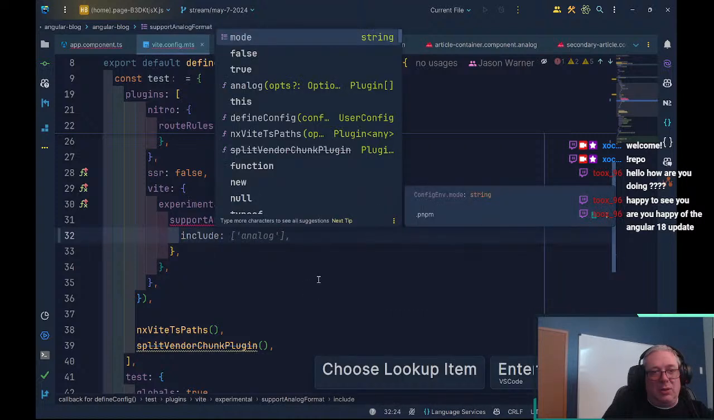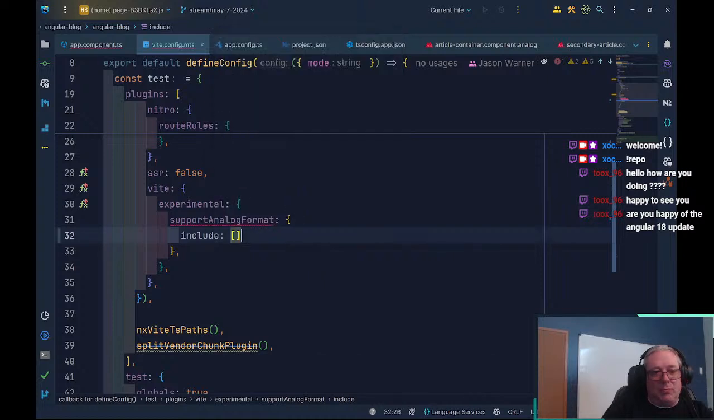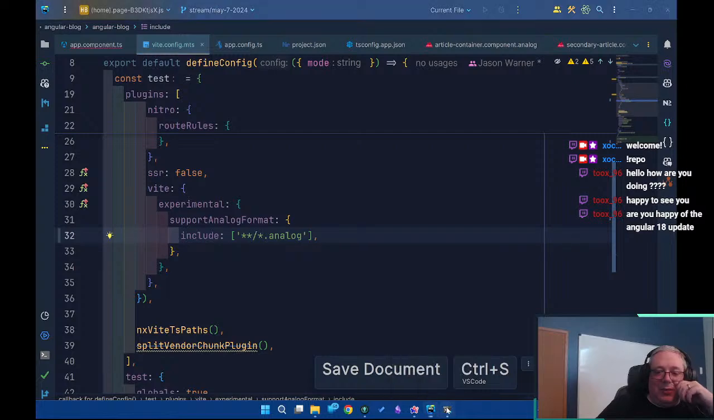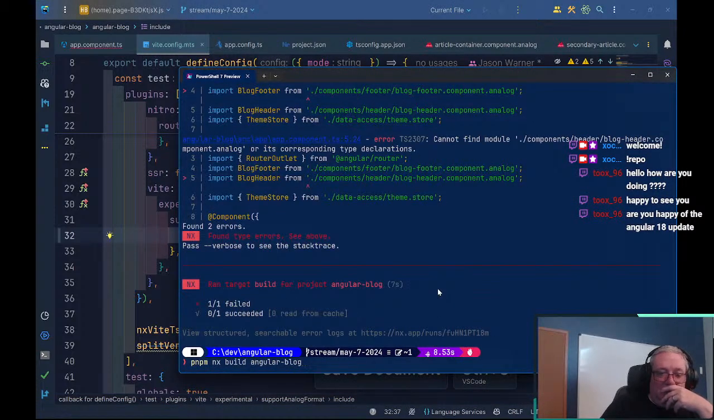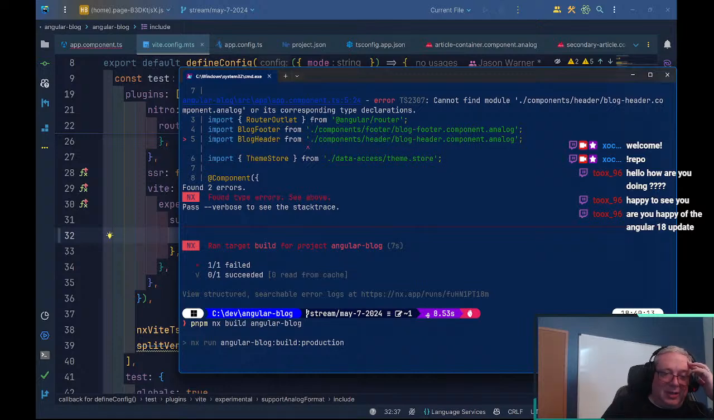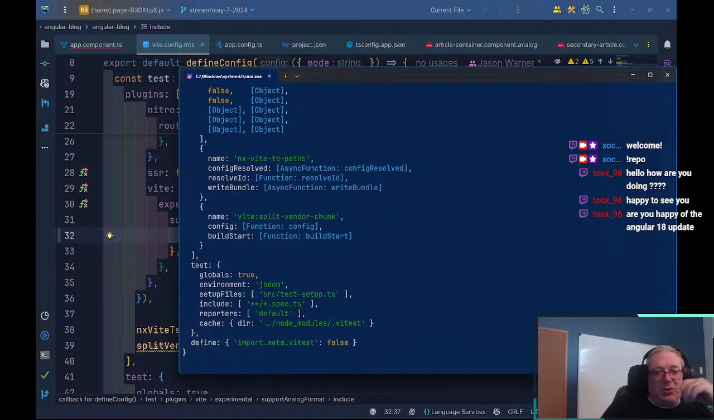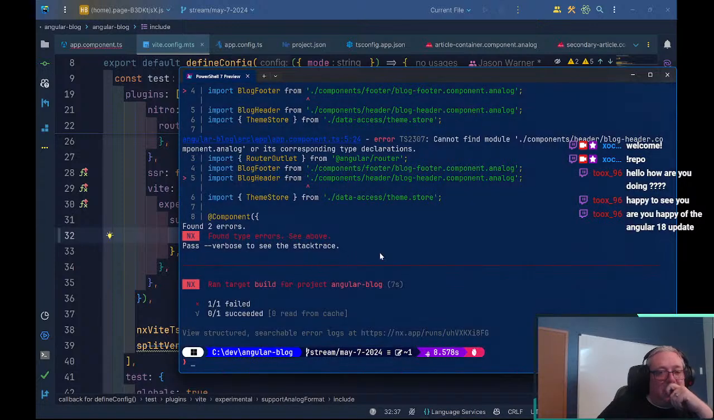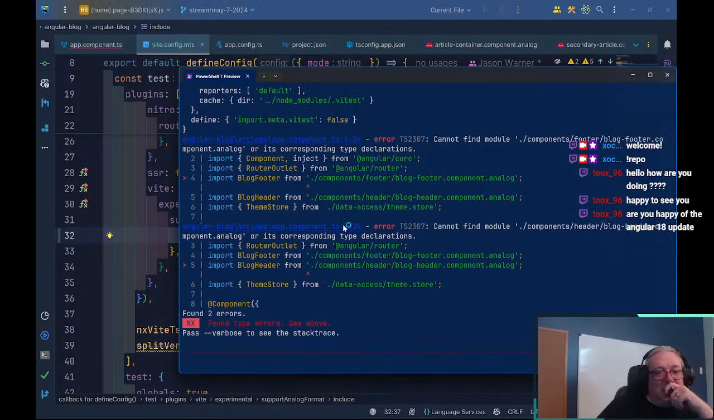include. So here, what if I just do star star slash star dot analog? Why not? Let's see if that does anything for me. I shouldn't have to do that, but I'm not sure why it won't build. Yeah, that still doesn't.